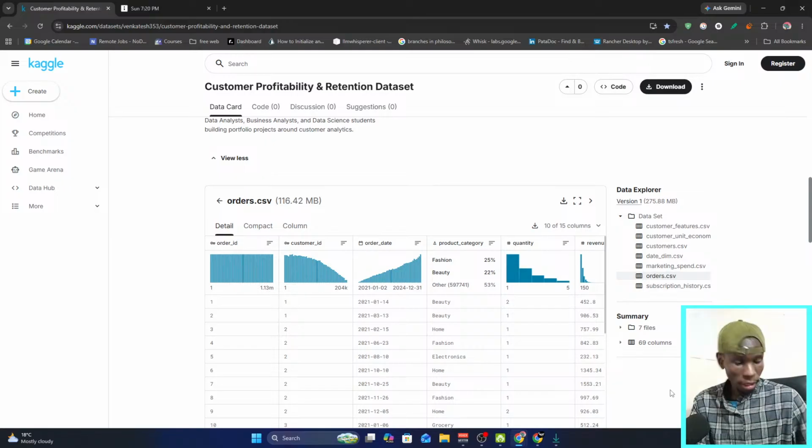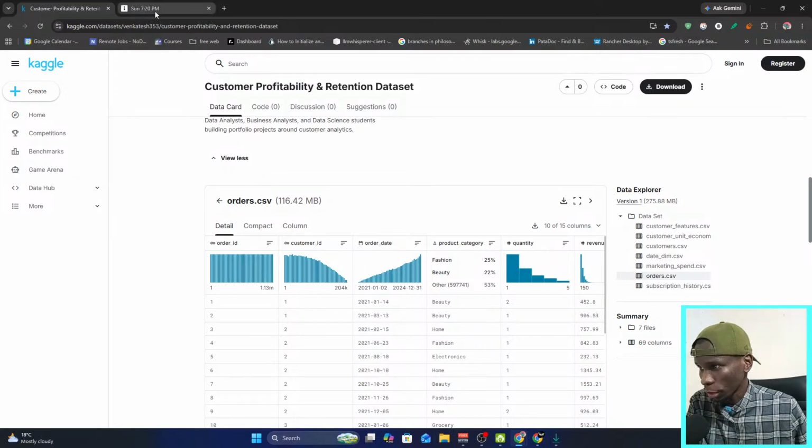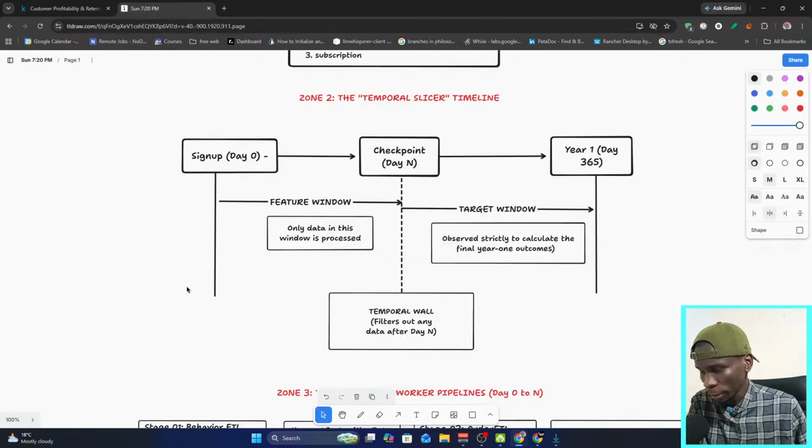Okay? And when we are building these models, we need to be very keen on the approach that we are going to take. Okay. So with me, this is how I'm doing this. For example, let's say we sign up a customer, this is their sign up day 0, day 1, whatever. Okay. Then we have to put a checkpoint day. So what is the checkpoint day? With this checkpoint day, we need to construct the system such that this will be the feature window that we are going to be looking at.